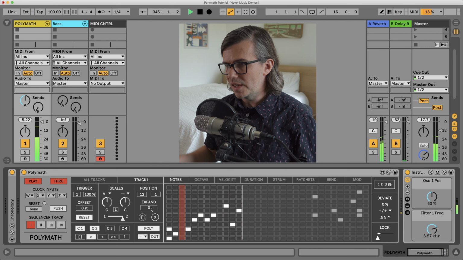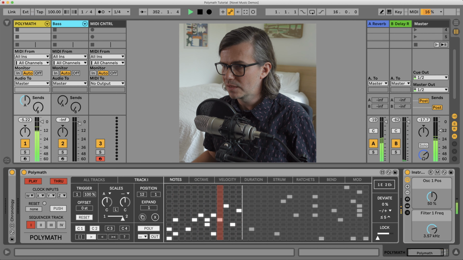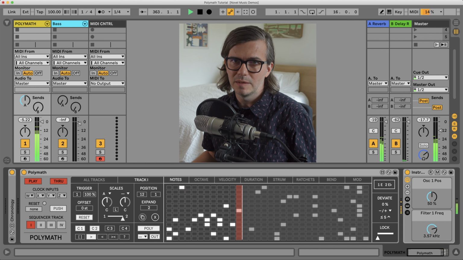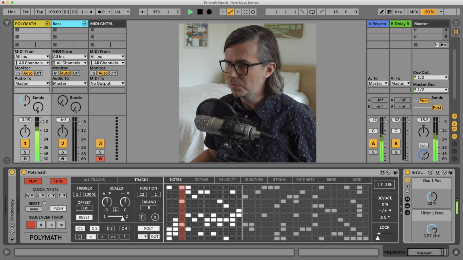Expand takes the current notes that you have and adds additional notes. It's adding density to the sequence. And it goes all the way up to 10.